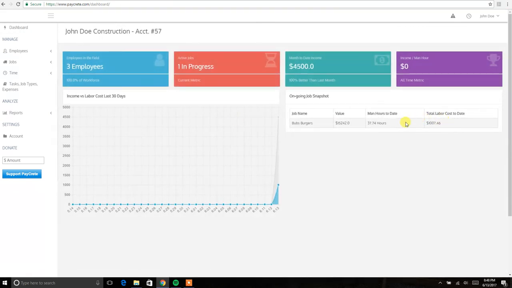So let's go back to the dashboard here. This is probably updated, and now we have $1,000 in payroll so far today. So this will always remain live, and there's a lot of features on here, so get on and play around and give us some feedback.